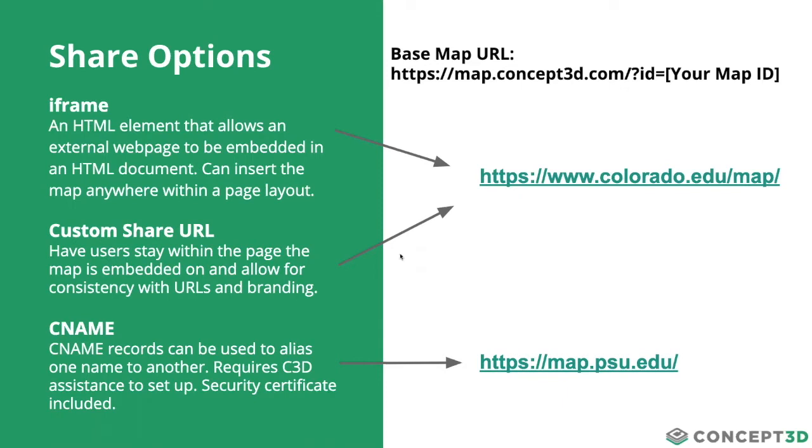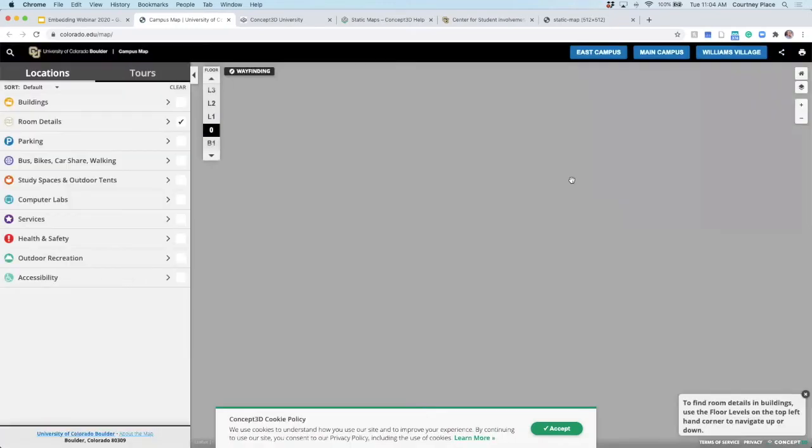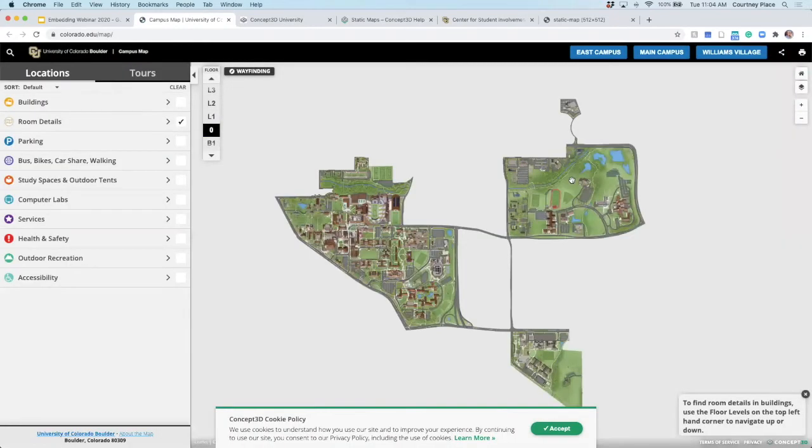Over here on the right-hand side, you'll see our URL example: colorado.edu/map. This is still connected to their main colorado.edu website, and they have a dedicated web page for the map itself. If I go ahead and click on this URL right here, we'll see the map is going to open up in a new window, but it's a full page experience.